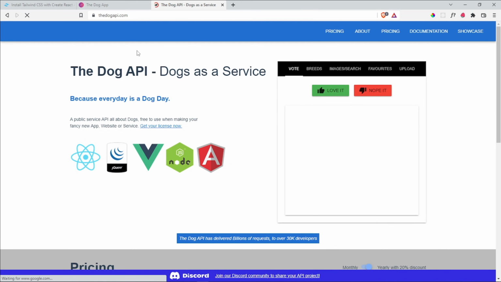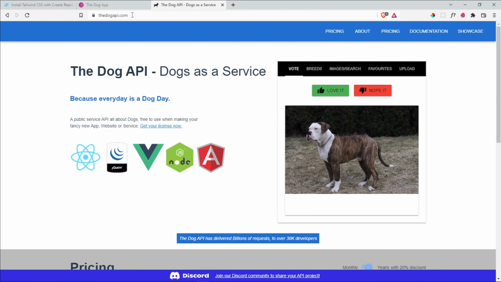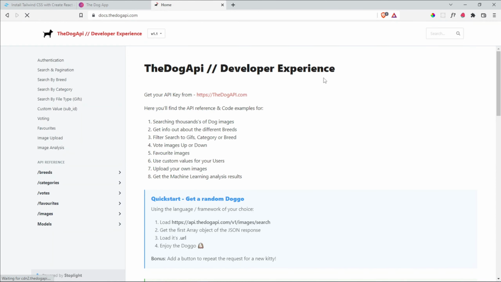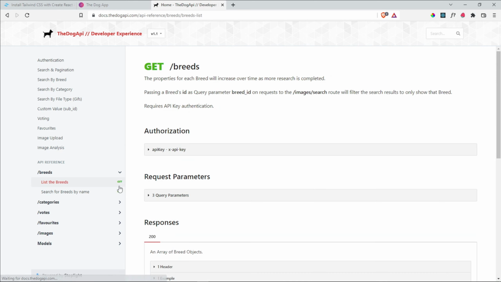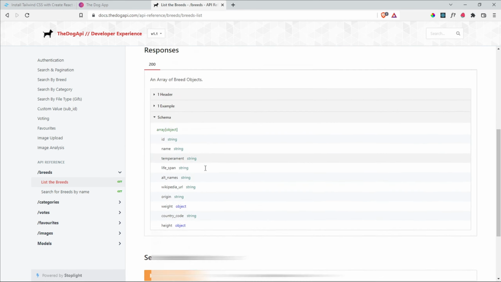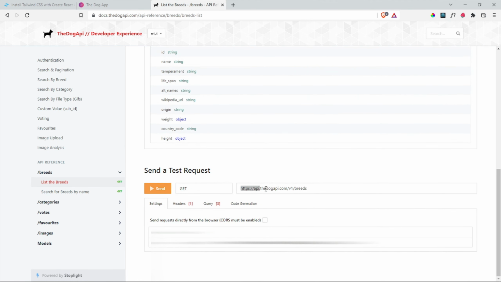So this is the website to the API. It's called thedogapi.com. And if you go into documentation, we should have something like breeds, and we should say list the breeds, which is a GET request. So the GET request that we're going to be sending is this one right here. When I go to this link, we should see some data returned.